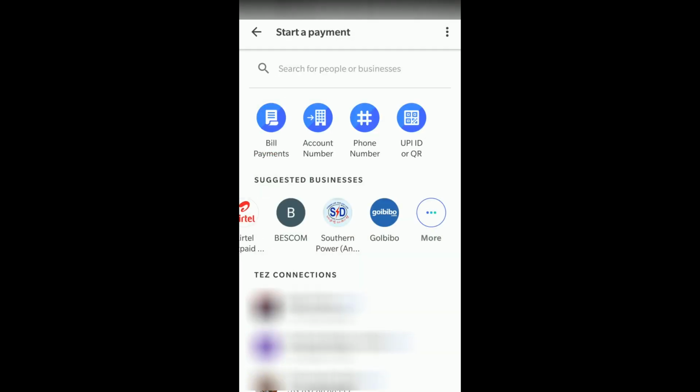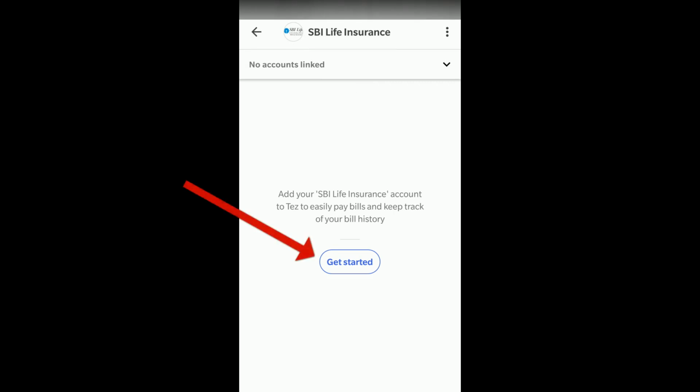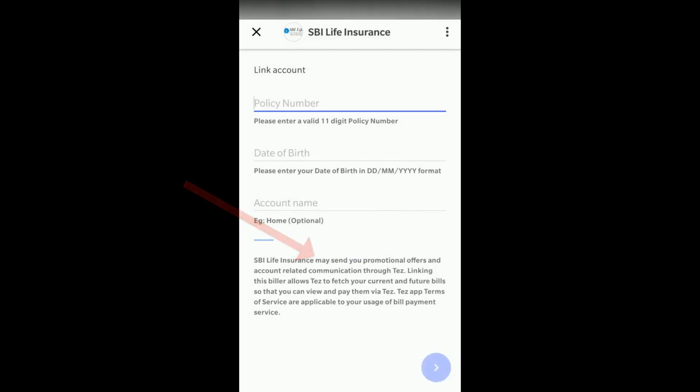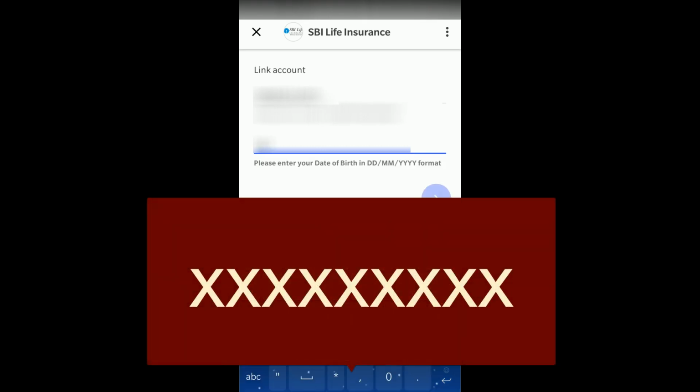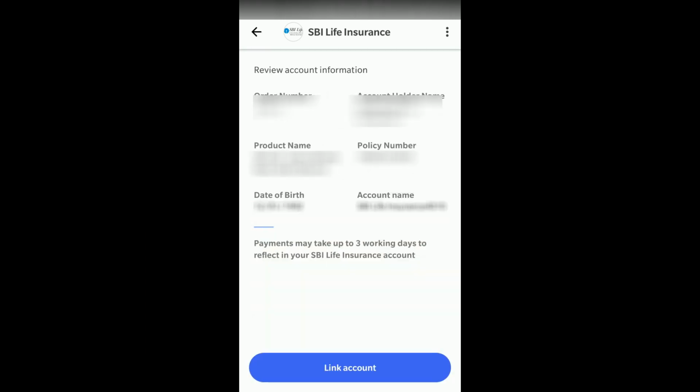So I'll just select SBI life insurance, and it says no accounts linked, so we'll just get started on add our account. So I have pulled up my policy number. So just keep your policy number handy. So enter your details. Yeah, it has already fetched the details of your policy name.